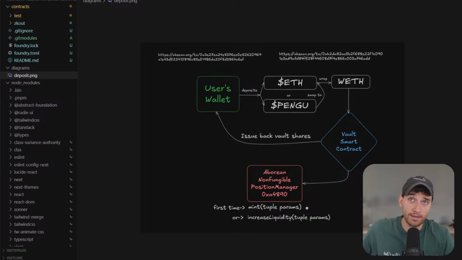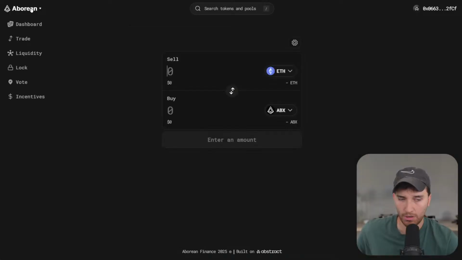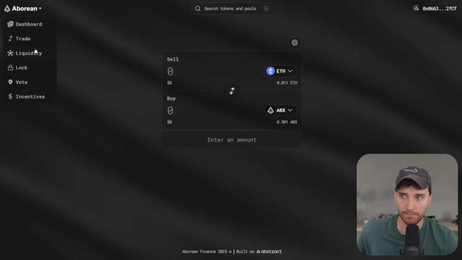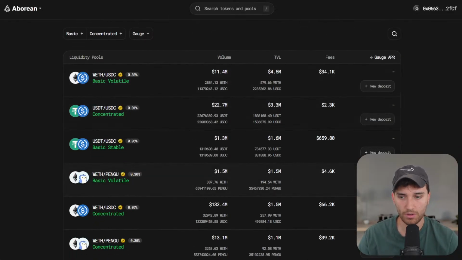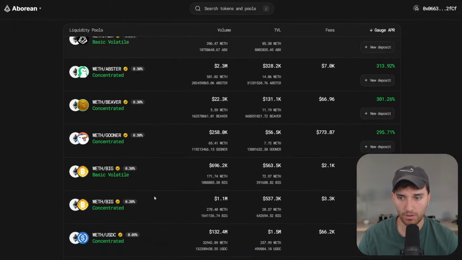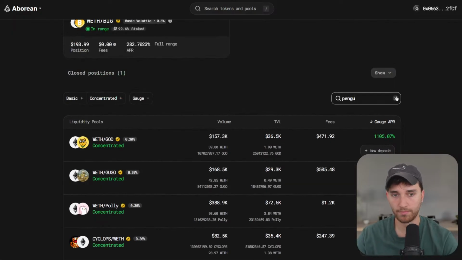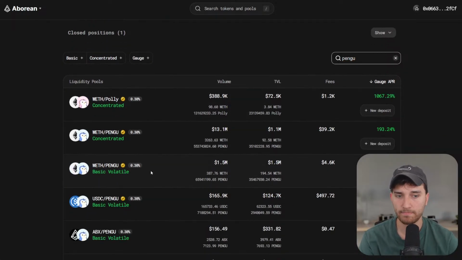The only thing we need to add is this blue to red part where the deposit, I think we want to call it increase liquidity. What am I talking about here? I want to deposit the liquidity. Where's it gone? Where's our Pengu pool? Into this concentrated one.